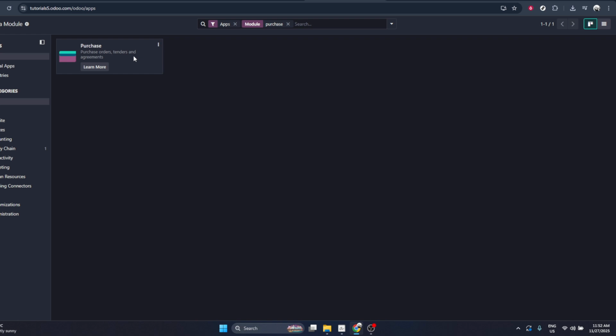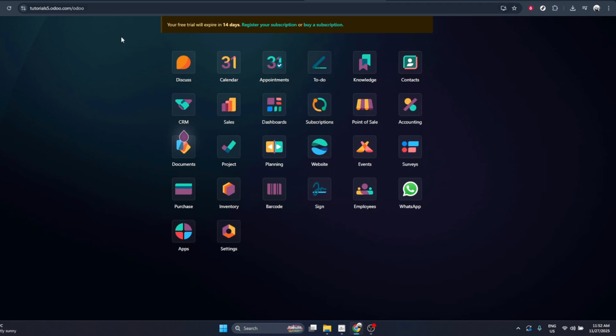If the Purchase app isn't installed yet, you'll see an Install button on its card. Click on Install. Odoo will take a few moments to set everything up in the background. During this time, avoid refreshing the page or clicking away. Just let the installation complete. When it's done, the button will change and you'll be able to access the module.